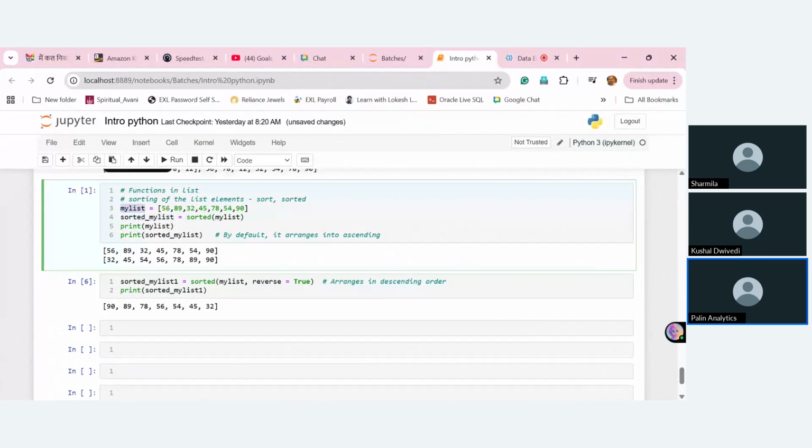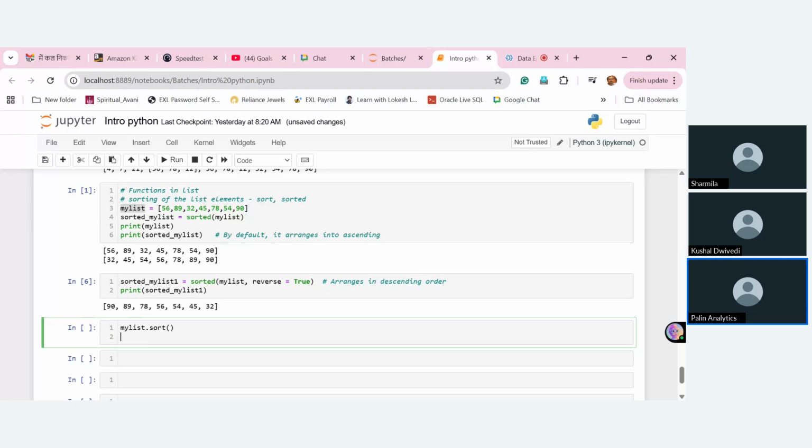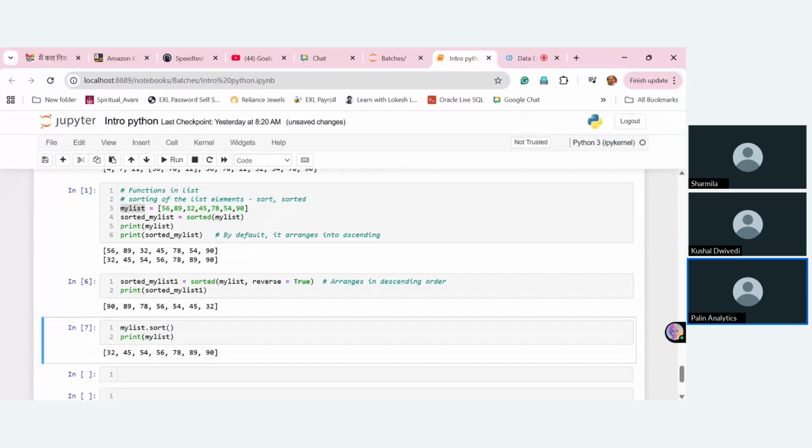But what if I want to arrange this list itself in sorted order? I don't want this to be stored in another variable. I want this list itself to be sorted. So for that you have to use my list dot sort. When you run this and print my list, it will sort the list itself. And here also, if you want to arrange this in descending order, then you have to write reverse is equal to true over here, and then it will arrange in descending order.